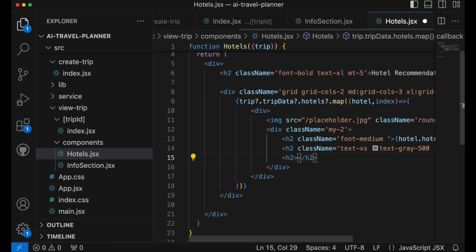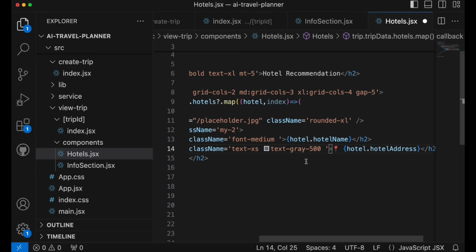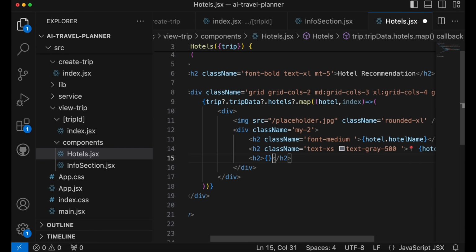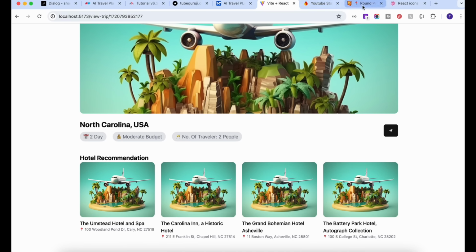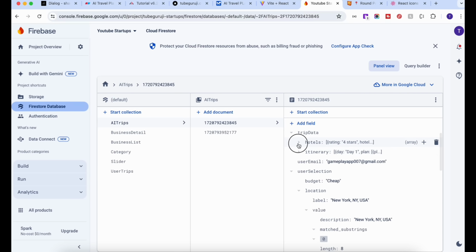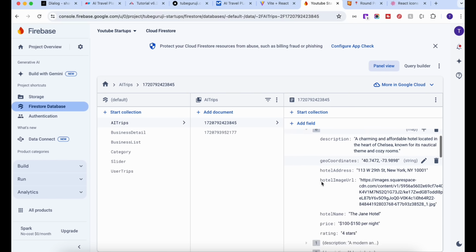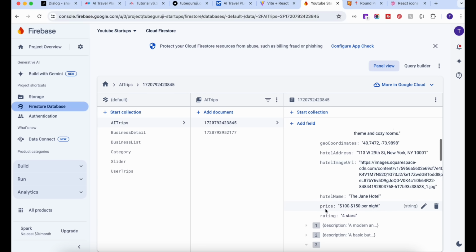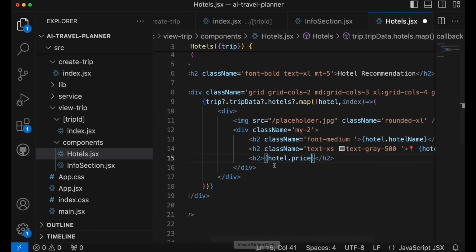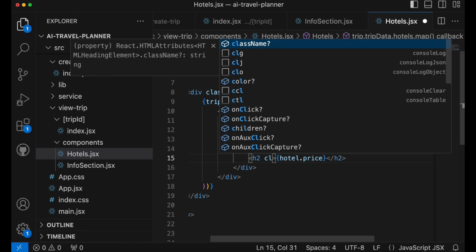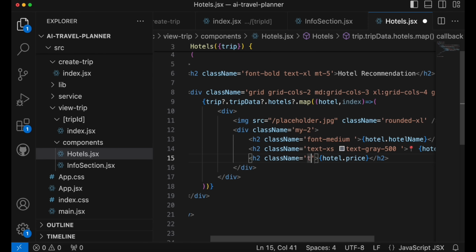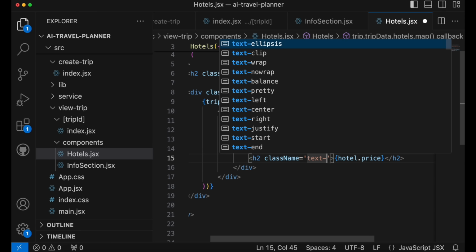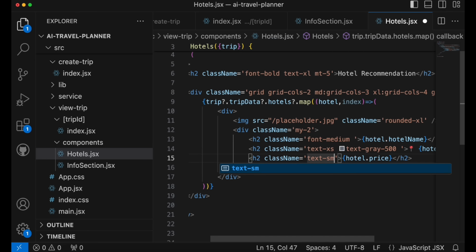So here we'll add an h2, and here we'll simply add hotel dot price. Okay, now make sure the field name is correct. So if you go to this hotel, under each hotel, we also have a description. If you want to add a description, you can add it, right? And along with that we have price and rating, so those we are going to add. So here we add pricing. Here we'll add a class name, and we'll make the text smaller.